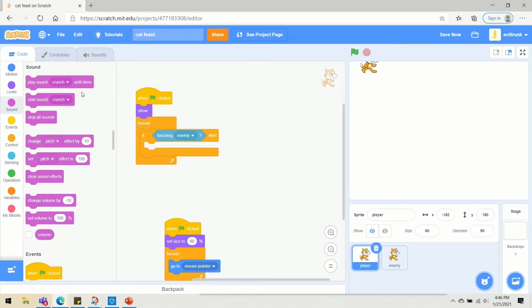We don't need to hide it. We need to play that crunch. I think we need that. Let's try. Yeah, perfect. Yum. Now that cat already ate the enemy.